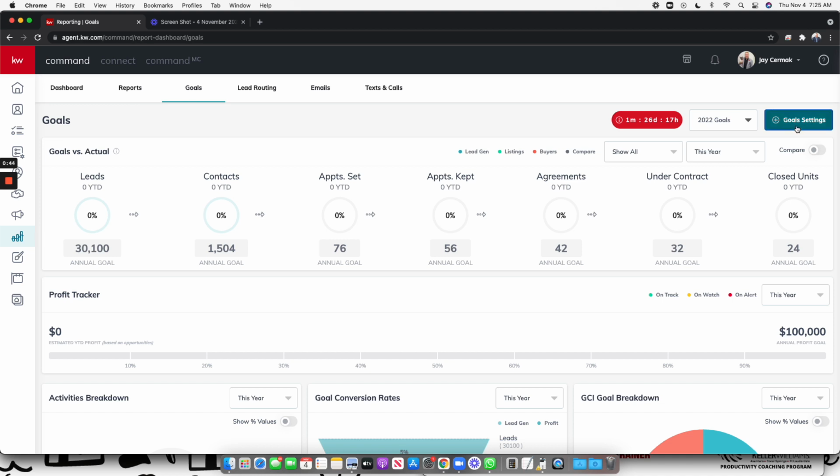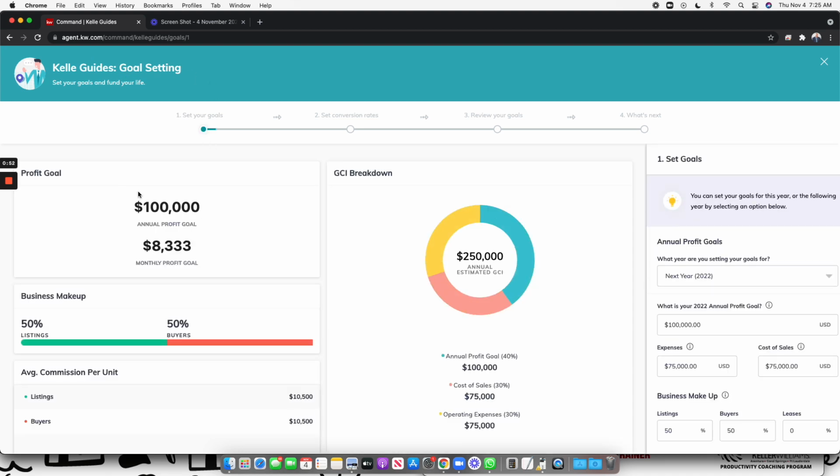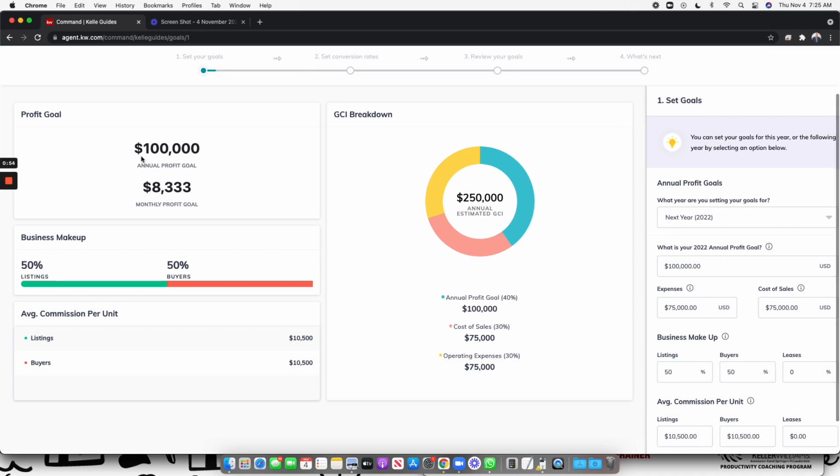So we're going to want to go to Goal Settings. Now, this is a little guide here to set your goals. So we're going to go ahead and click Get Started. Now, the first thing is your default would have been for $1 million because we want to show the Millionaire Agent book and how it's possible. So that would have been $1 million, and it would have been the expenses and cost of sale of $750,000. So that's if you wanted to net $1 million, what you would have to do.